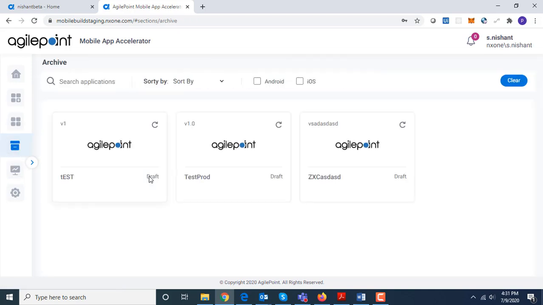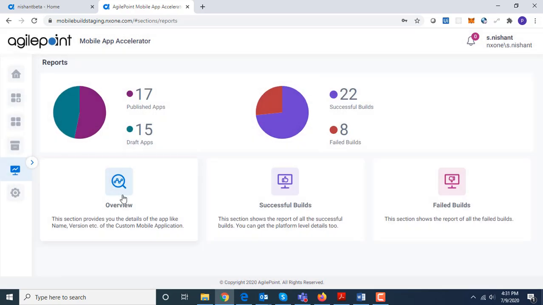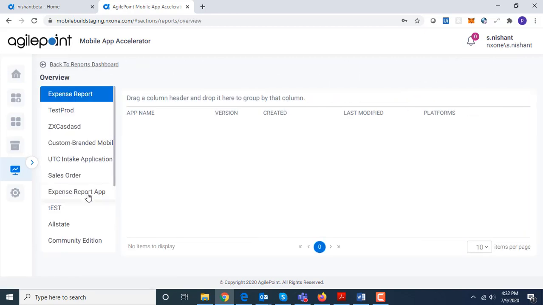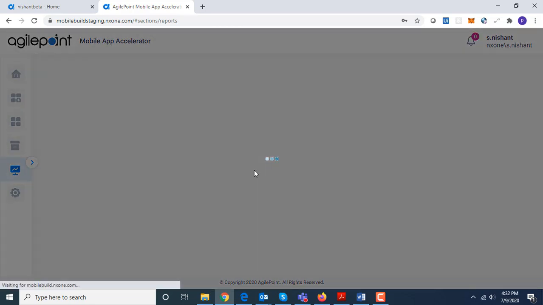If you go to archive, you can see all the apps which have been archived. You can restore them if you want. On the reports side, again, all the reports have been totally redesigned as well. If you go to overview, you can drill down into one of the apps. It shows you what kind of builds have been created on that particular app.